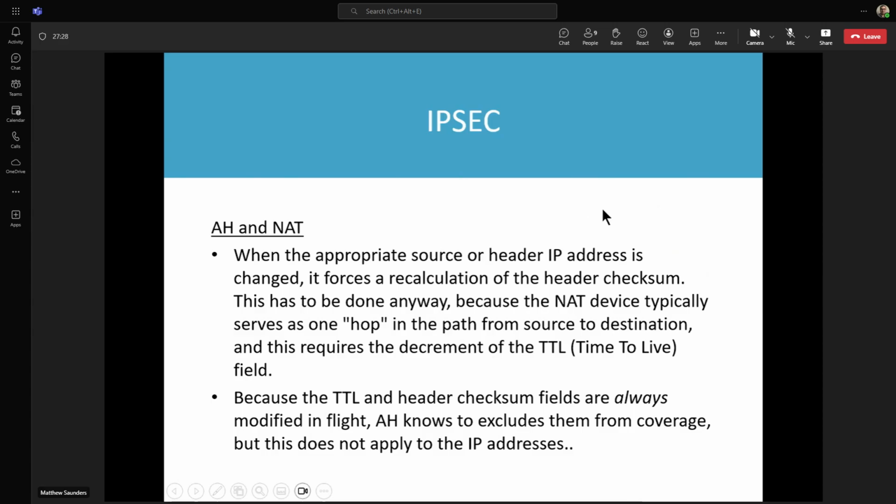Okay, AH and NAT: when the source and header IP address is changed, that forces a recalculation of the header checksum. So when you're doing network address translation, you're going to change those values. It's going to change the overall hash, and that's going to trigger an issue, right? There are other things in the packet header which are always changing. If you look at things like time to live, that's always decrementing every time it goes through a router. They built that into the consideration, but they didn't build NAT into the consideration. So the fact that TTL decrements doesn't actually get calculated as part of the hash, because they knew that would be an issue.